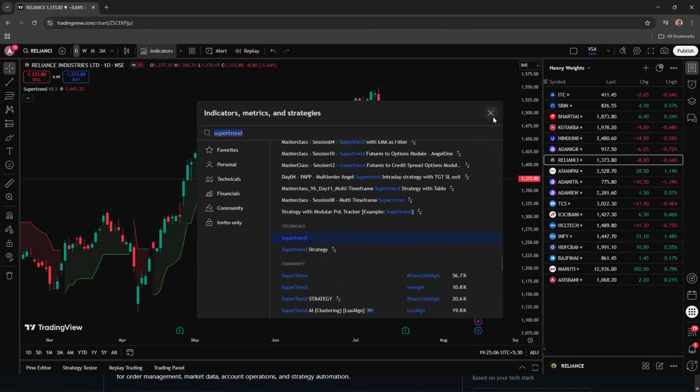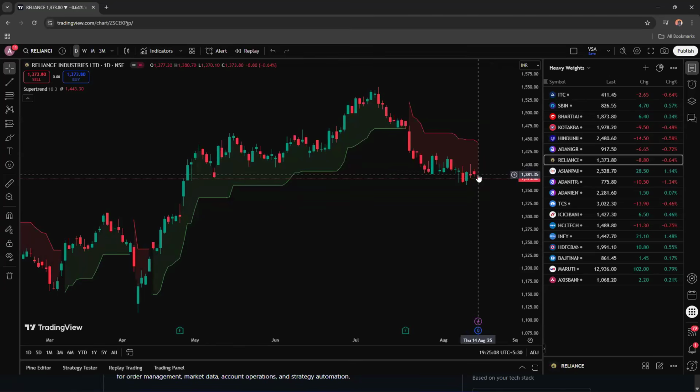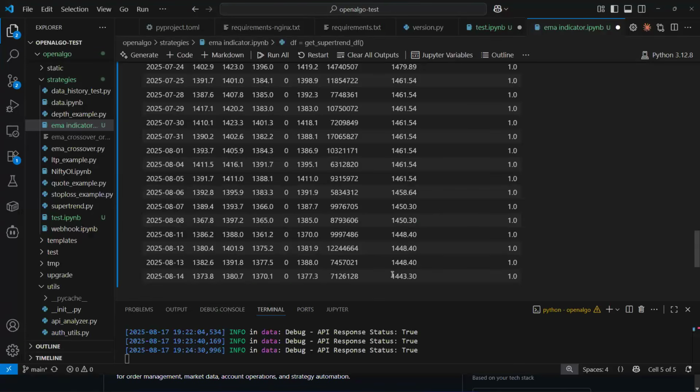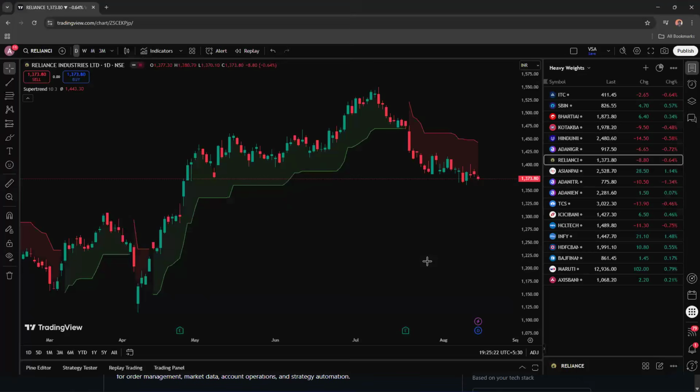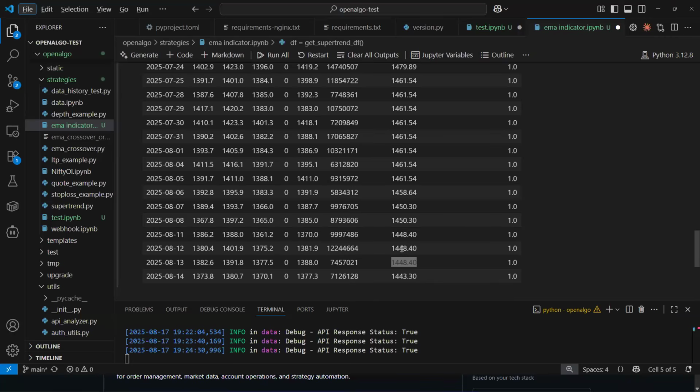Click on that. So you will find the recent value is 1443.30, you can see the recent value over here. 1443.30, right? And the previous value is 1448.40. So here one bar back, it is 1448.40, which you'll be able to see over here. When I keep my cursor over here, you can read the value 1448.40, exactly.